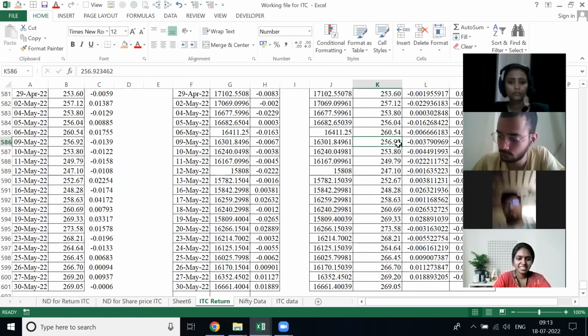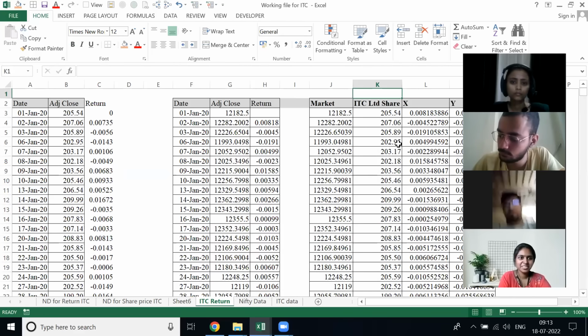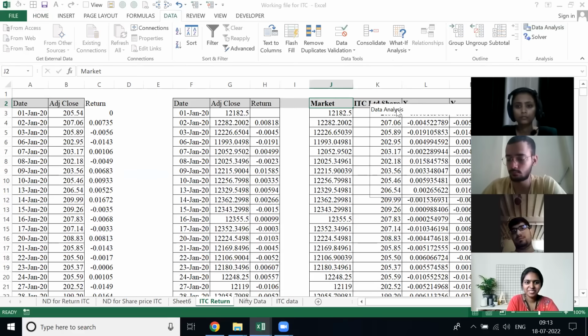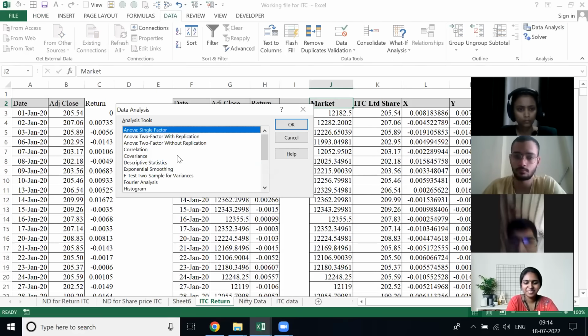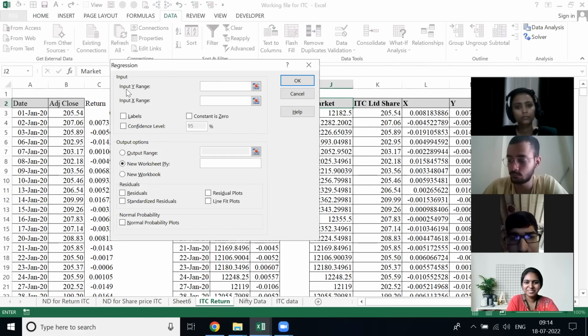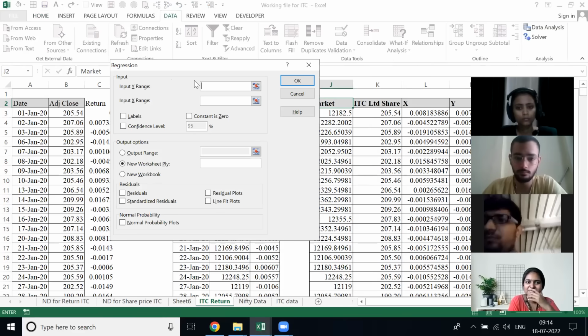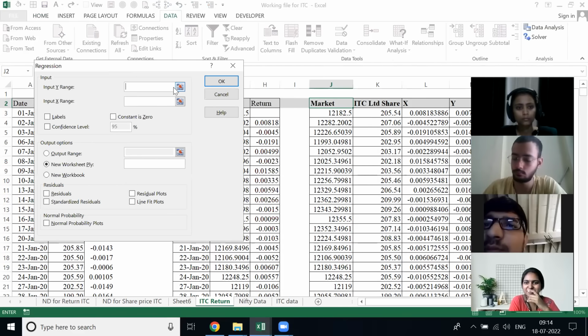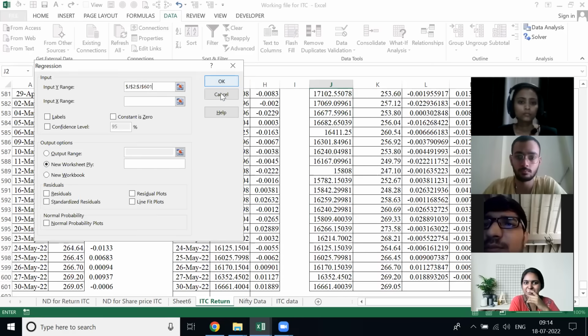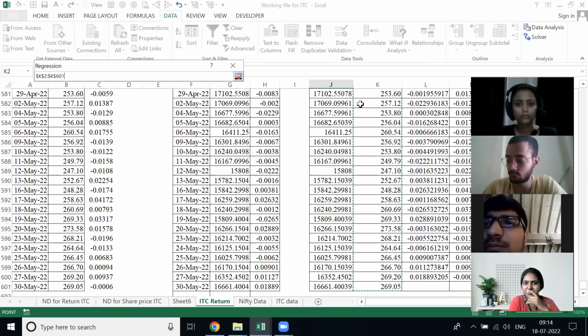I've taken this. Now I'll go to Data again. After I go to Data, I need to run a regression. I go to Data Analysis, and once there, I click on Regression. Now I need to put the input for the X range. What is my X? X is my market price, so I click on market, select, and arrow down. I've selected this. Now the input for Y is the ITC share price.